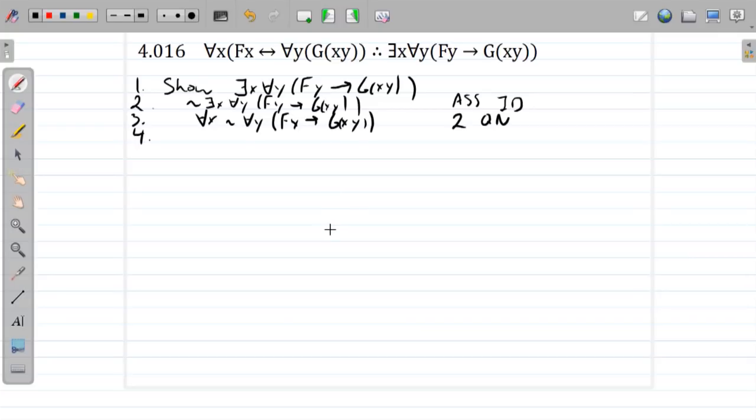Got our basic show line set up. We've done our assume ID. We've done our quantifier negate. All right, now we look around and wonder what we've got and where we're going. So we've got one premise, and we've got one universal on line 3 that are potentially useful.